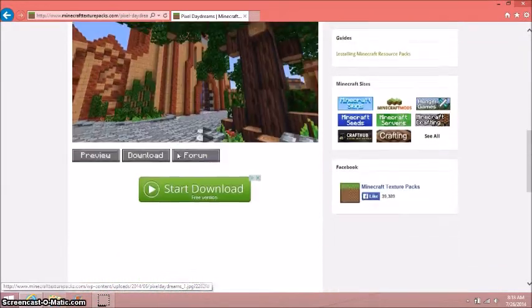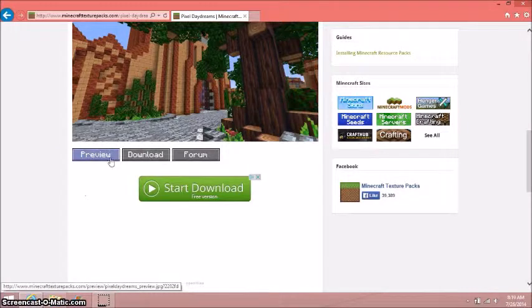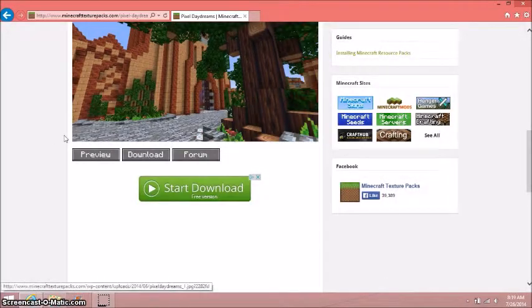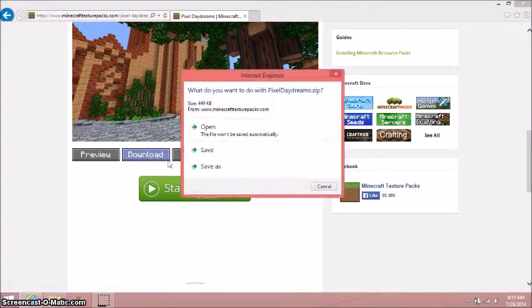It shows a couple of screenshots, and you'll notice these three things: preview, download, and forms. You can go to forms, read more, and if you're not that satisfied, you can click preview. And what it'll do is open up this little thing, okay? You can see what nether portals look like, what ores look like, what beds look like, what trees look like, and lava and water, and glass, and doors, and dirt, and so on and so forth. If you're satisfied, you want to click download, okay?